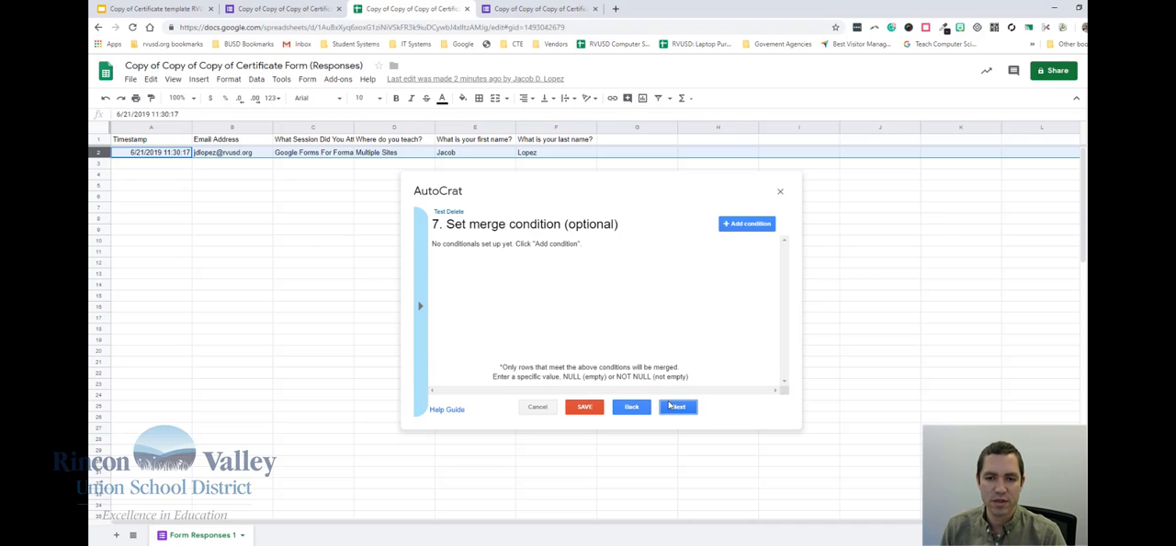Merge condition, this would be if you're doing like a Google quiz and you wanted it to only go to students that scored a certain amount. You can add conditions to say it only goes to students that have a certain score. I'm not going to cover that in this tutorial, but that's an additional option here.